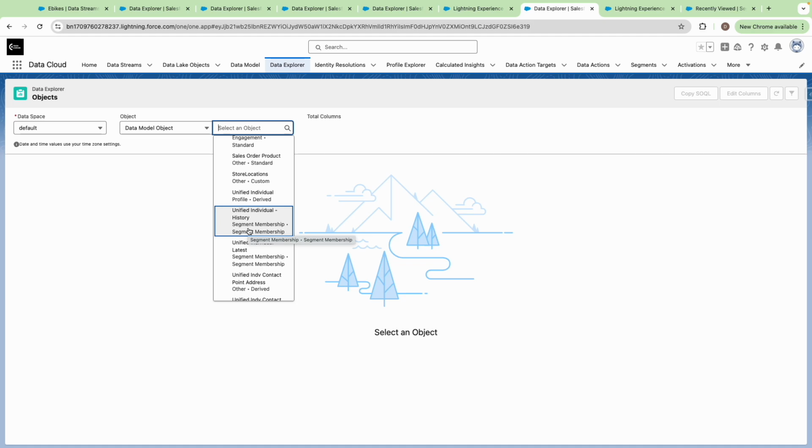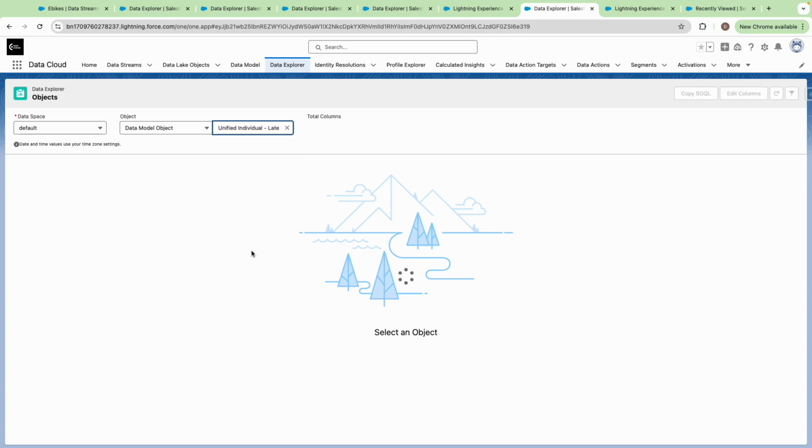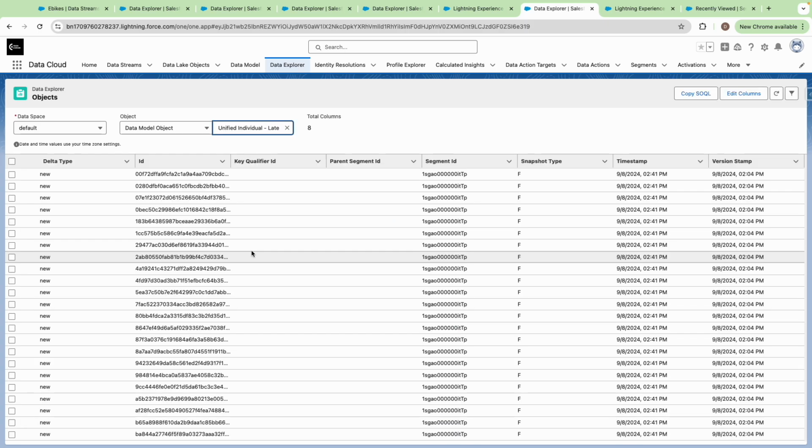Similarly, whenever a segment is published, the relevant data model objects will be updated. It can be the individual history or the unified individual history or the latest. These objects will hold the information related to the changes for whatever population was included into the segment.